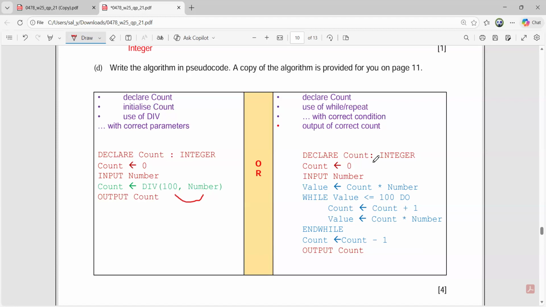So input number, after declaring the count and initializing it, we input number. We have simply calculated value, assignment operator, count to number, while value less than or equal to 100 do. Count equals count plus 1, value equals count into number, and end while. Then after the loop has ended, we are decreasing the value of count by 1. It becomes count minus 1, and then we are outputting the value of count.